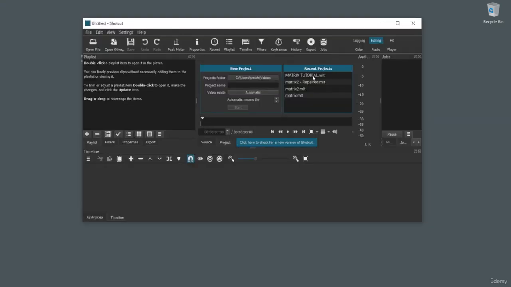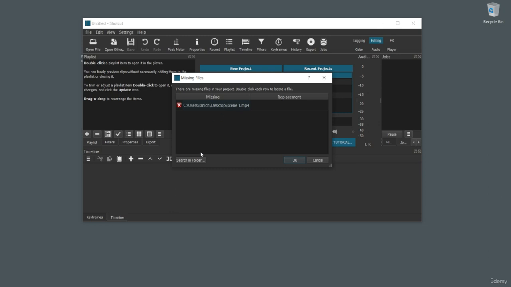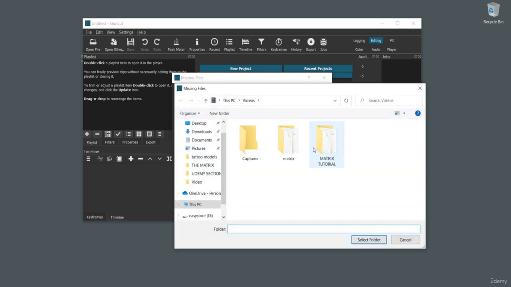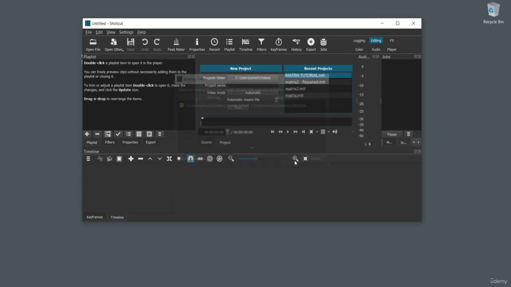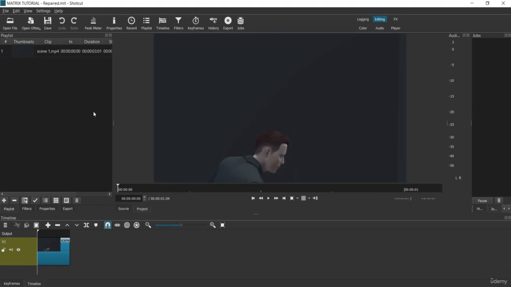You want to make sure that you keep everything very neat, so go to desktop, matrix scenes. So this is the project inside of Shotcut, and that's all we have so far. Now we need to provide some information to the directors and to the Hollywood execs so that when they look at our previs, they will know what's going on.